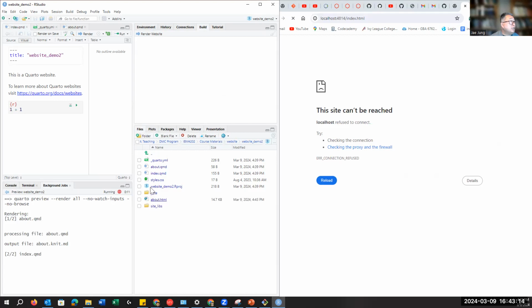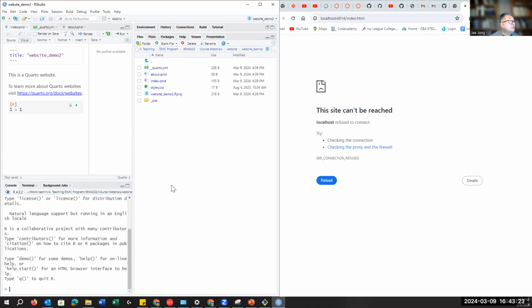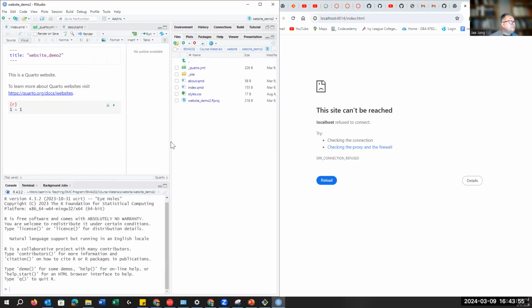Now, see how the new files popped up. The _site folder has been created. Right, here's the _site. And when you go there, you'll see here's the about HTML and index HTML file, and that's the one that I use to present the website on the web. Okay. So, all right. So that's that.